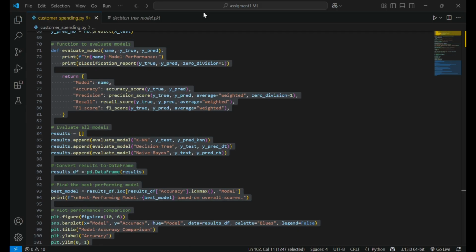knn.predict generates the prediction for the k-nearest neighbor model. dt.predict generates the prediction for the decision tree model. nb.predict generates the prediction for the Naive Bayes model. These lines are used to generate predictions on the test set for each of the three classifiers.